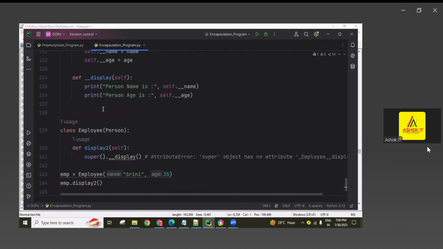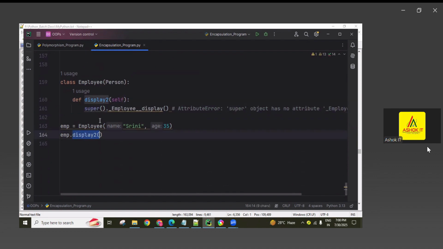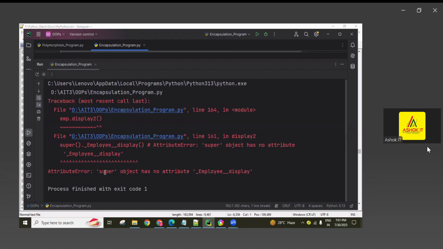Okay, now here is a private member. This is the normal method. Here I'm using underscore employee, so I'm calling the child class method. Inside that, I'm calling a parent class related private method using this name mangling technique. Then, is it working? Super object has no attribute employee display.